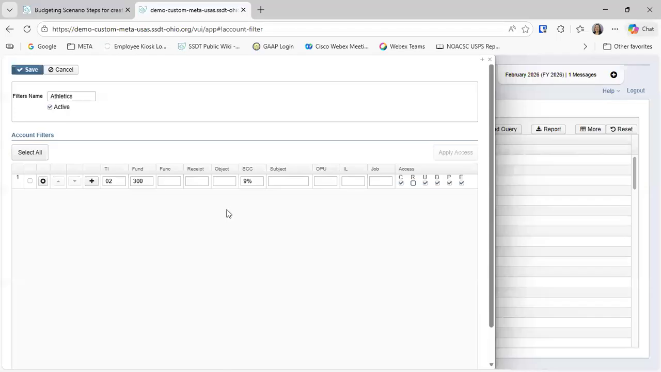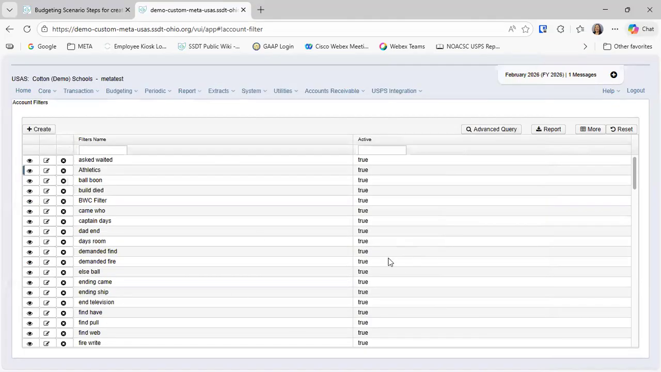If you've never used it before and you're interested, contact our team. The best way to do that is to send an email to redesignhelp@metasolutions.net. But you can definitely set up specific accounts using these account filters and use them in different reports, and it makes it a lot easier to create your reports that way.